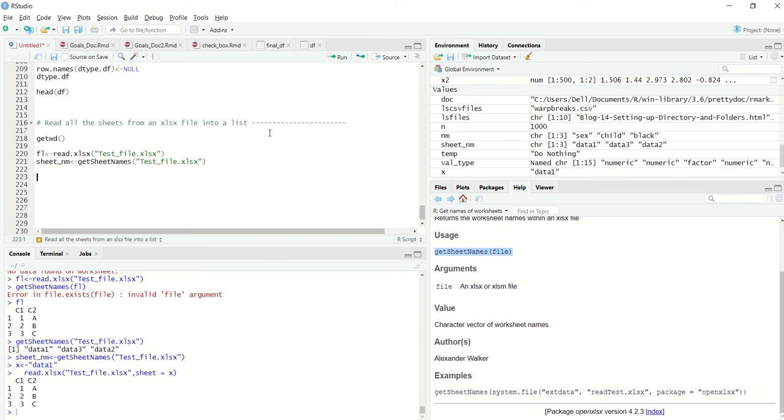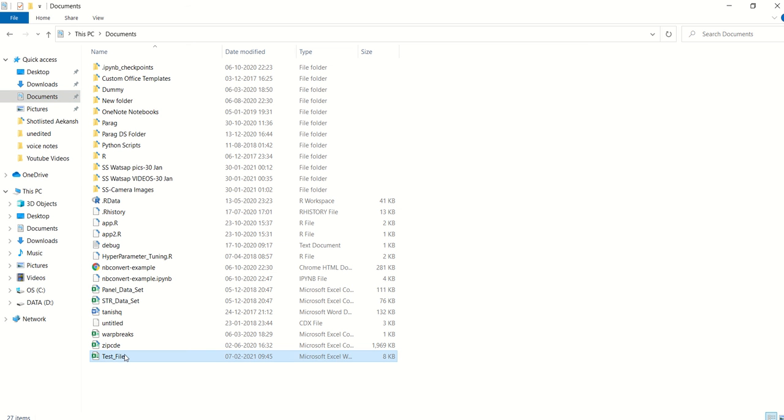In this video, we are going to look at how to read all the sheets from an Excel file into a data frame or a list using lapply. To start with, let's look at the Excel sheet, the test Excel sheet that I have created.